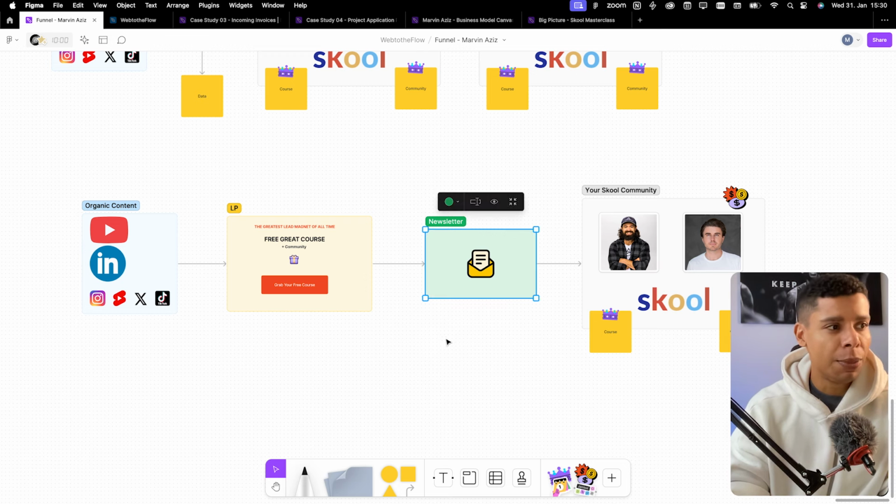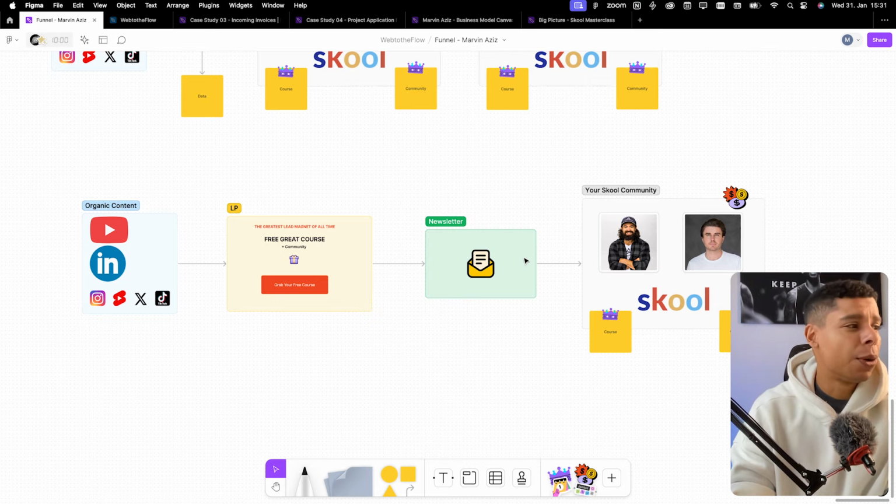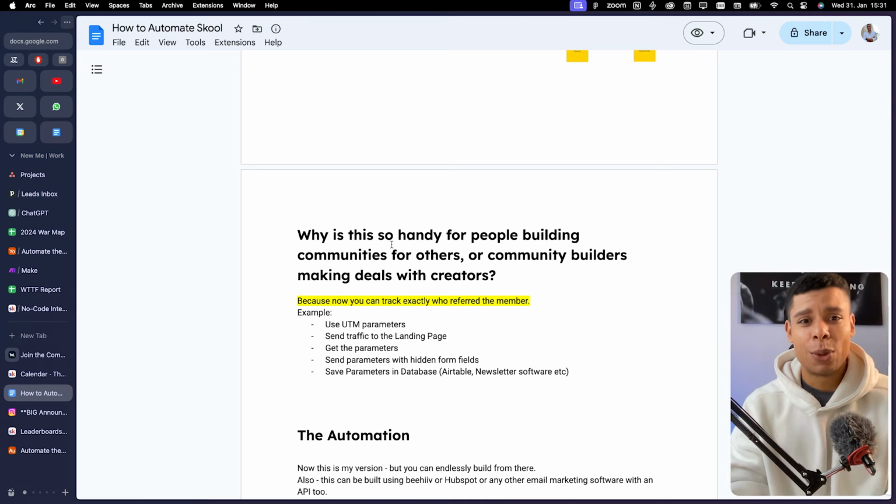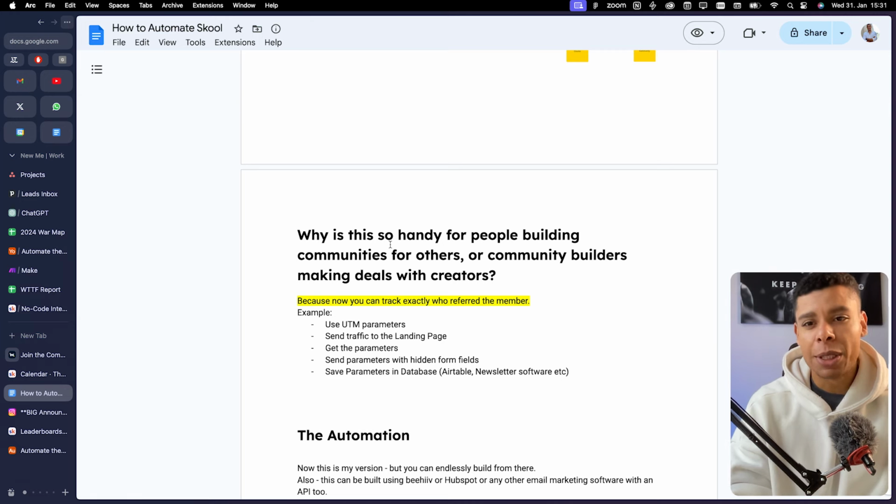So I can send them emails directly. I can put that into my CRM if I want to. I can send follow-ups, powerful stuff. So let's have a look why this is handy for communities, for people building communities or community builders making deals with creators, right? It's because you can track exactly who referred the member.